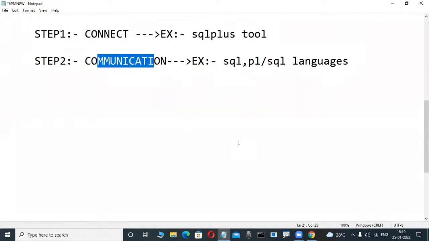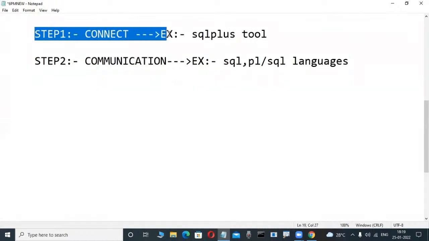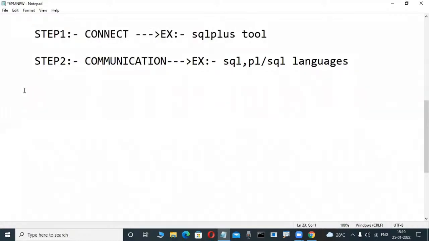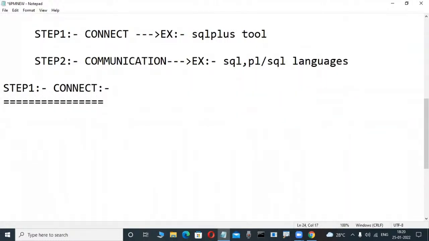Now slowly observe here. At least today, you must be familiar with the first step before we start practical knowledge. First we must be familiar, write it. Step one. Practically we are installing and understanding all these things. Step one, connect.